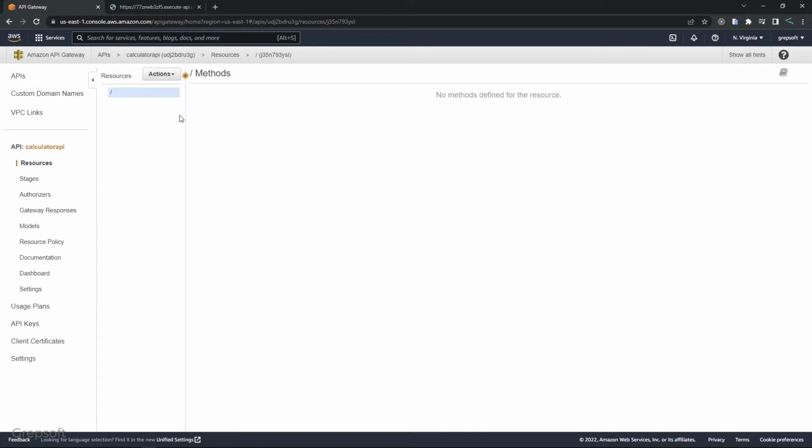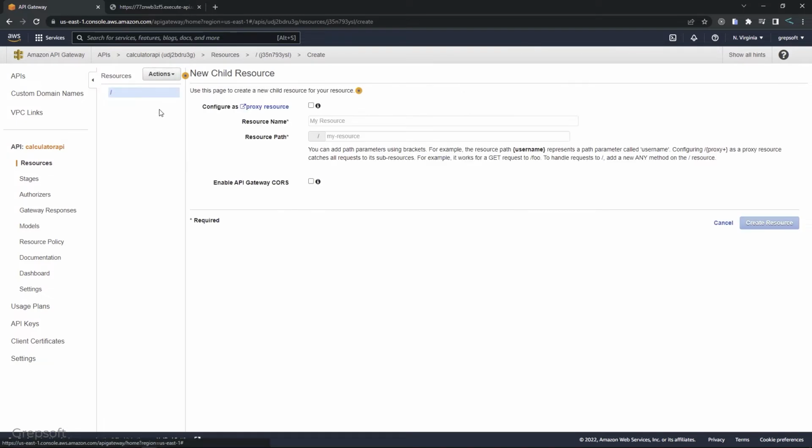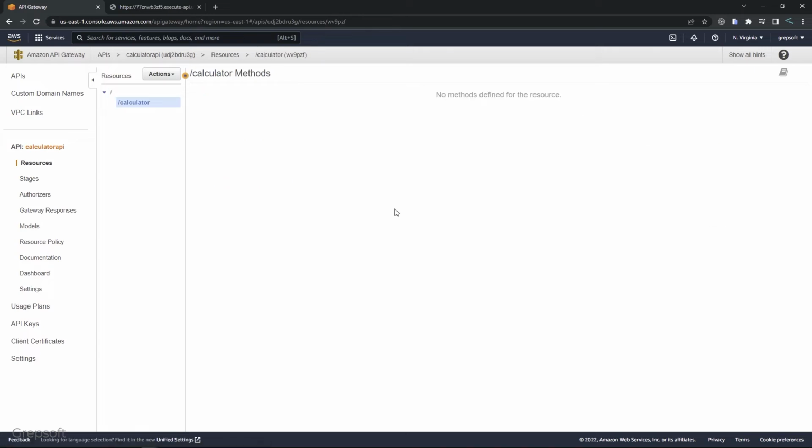All right, so with that done, currently it's sitting at root. So let's create a resource. So I'll come here, I'll say create resource and I will say calculator. And we will just say create resource. All right, so that's done. Now we need to add some methods to it. So I'll come here and I'll say create method. Let's start with GET. I'll say yes.